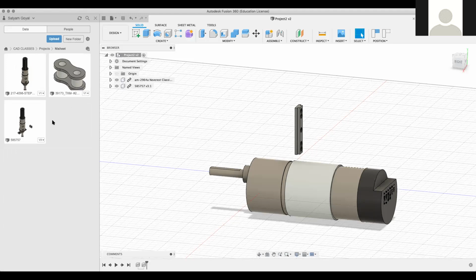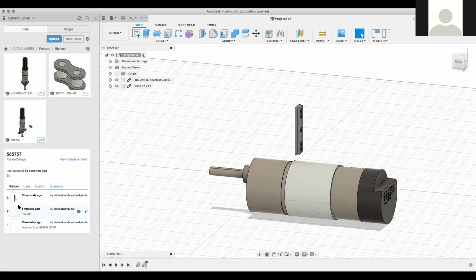Okay, yeah. So this is a good example. Nishid, what I think you did was you took the part, right? If you look at the version control here, he had the part, 585757. Now this part you've essentially edited the part. You know what I'm saying?